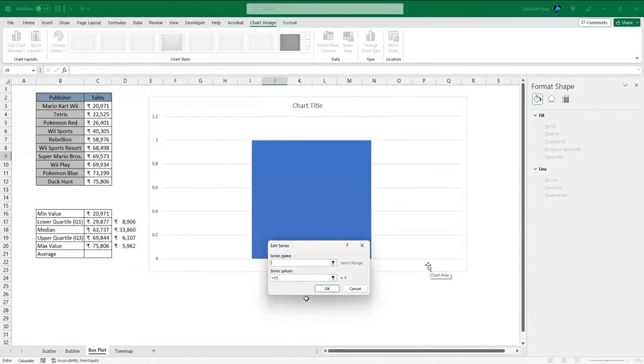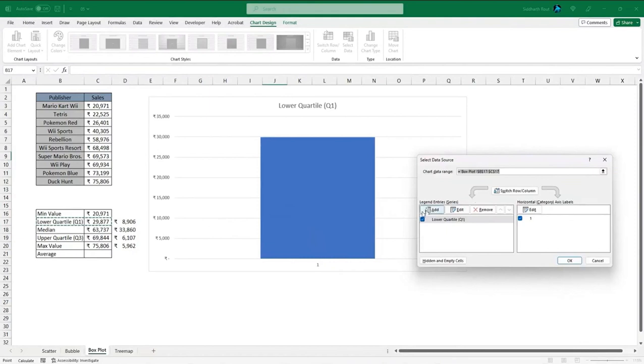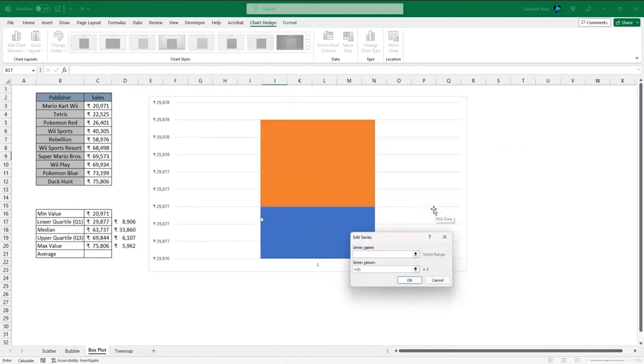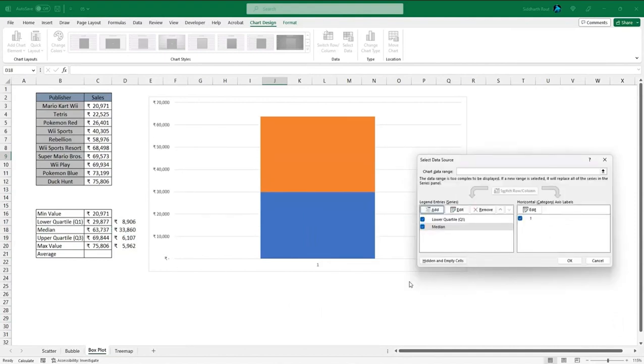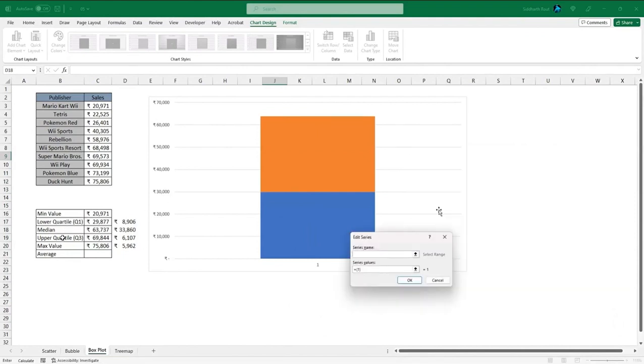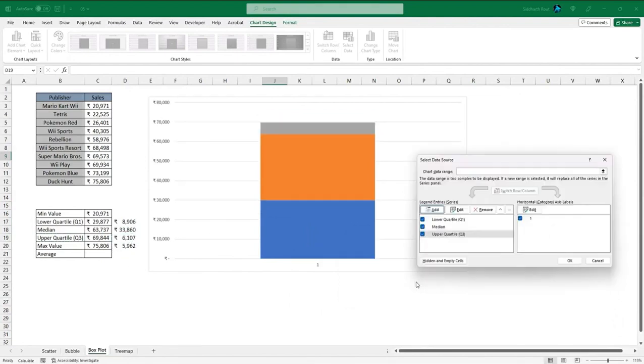Perfect. Now, the first series that we will add is the lowest one, which is the lowest part of the stack column, and we'll call it a lower quartile. The value that we will select is 29,877, and we'll click on OK. Okay, great. Once you have added the lower quartile, click on add again, and this time you have to select the median, the series name. The value of the median comes from 33,860. Click on OK. Then add a third series, okay, and it's called an upper quartile. The value of the upper quartile is picked up from 6107, and we have got this.